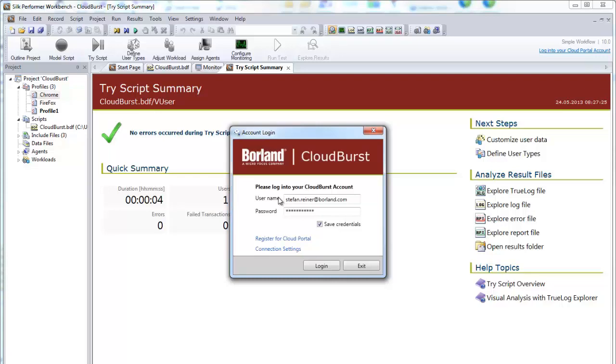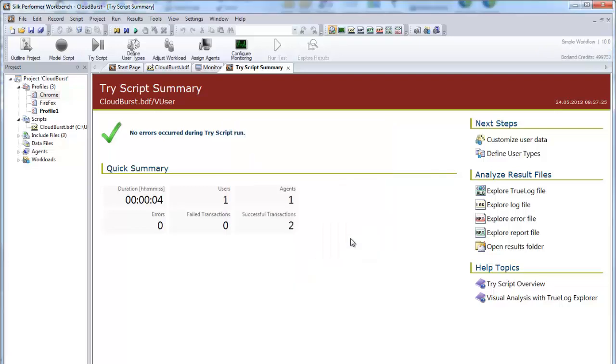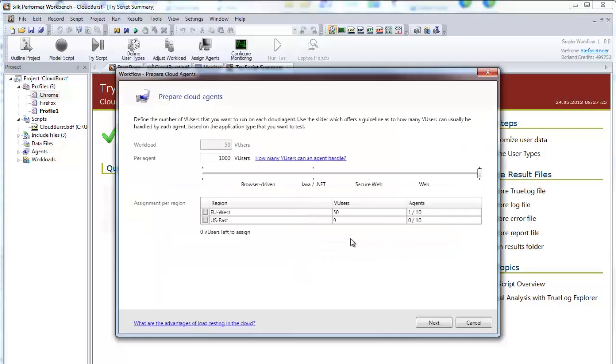If you haven't already registered for a Cloudburst account, you can do that here. Then you can buy Borland credits using your credit card, or you can contact a sales representative for bigger transactions. Here you specify how many virtual users you want to run on each cloud agent. You can use this slider to select the number of virtual users that you want to have run on each cloud agent.